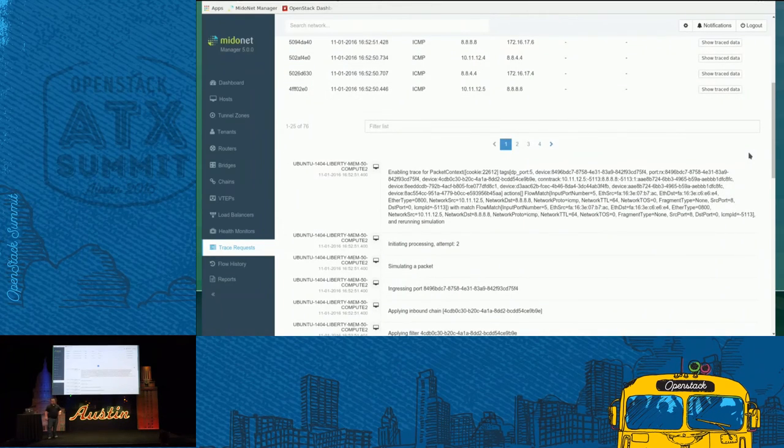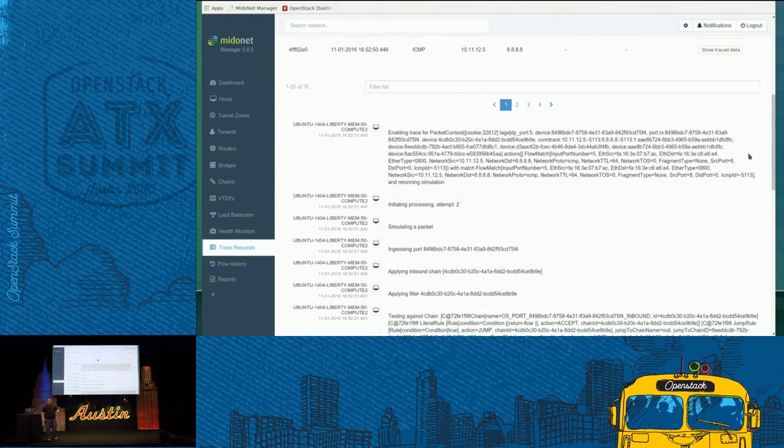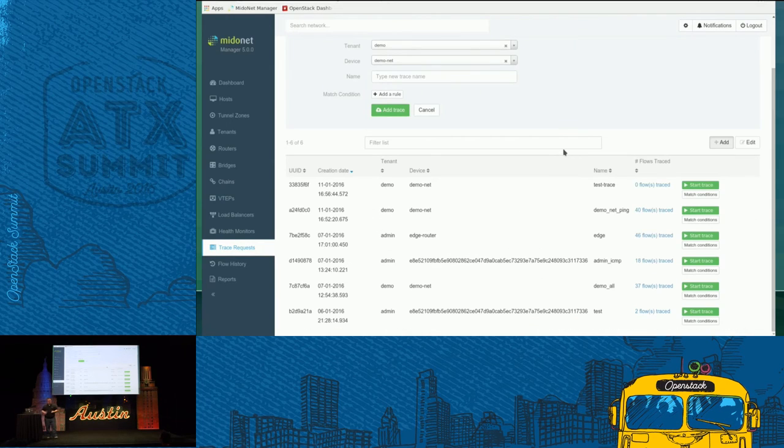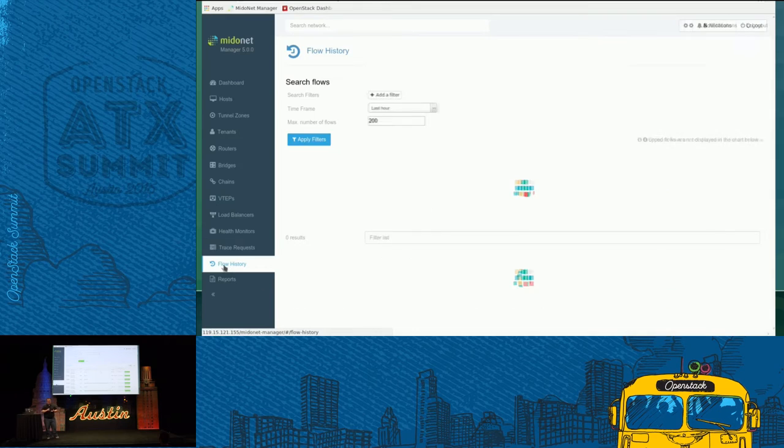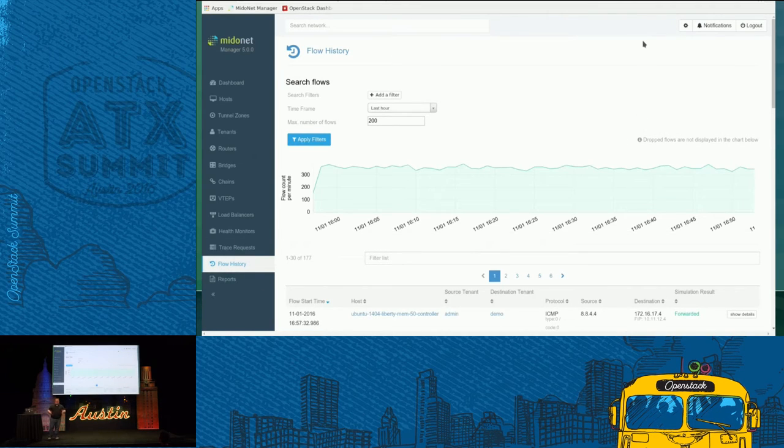And then if you really want to get some more advanced data, you hit show trace data. And this actually shows the entire simulation of what happened to the packet in that flow. You'll see the topology it went through, the security group rules that it hit, a bunch of things like that you normally would have to dig around a bunch of log files to pull out. We pull that into a central platform like this.